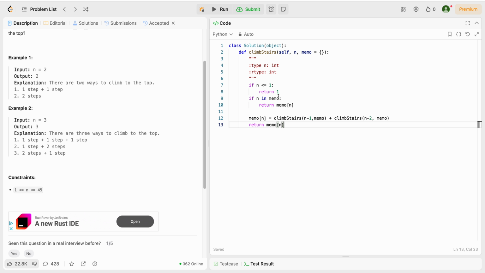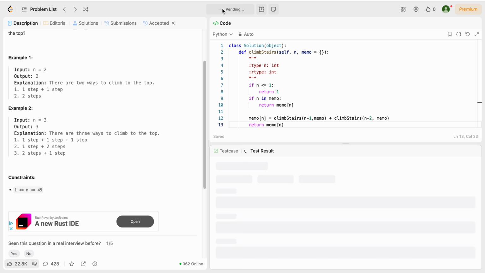So let's see if I made any errors. Climb stairs, n-1, n-2 in memo. And I got memo up here. So let's see.